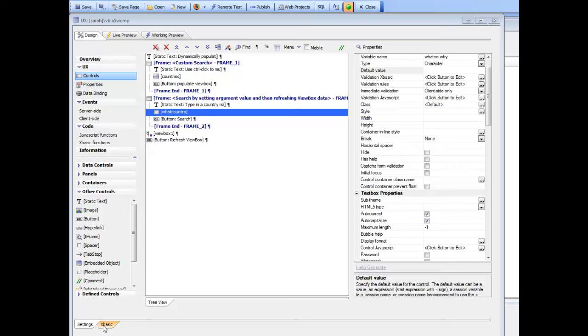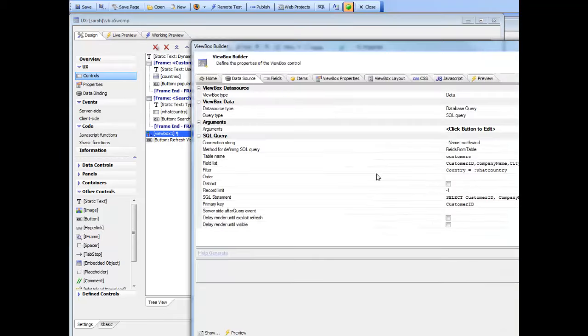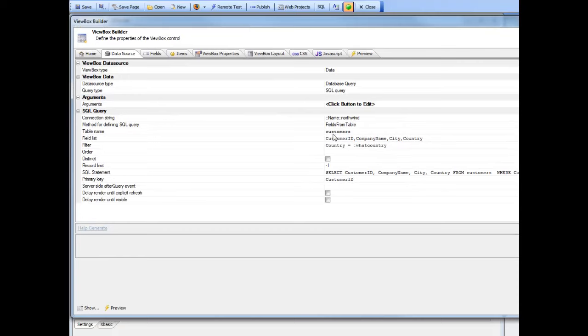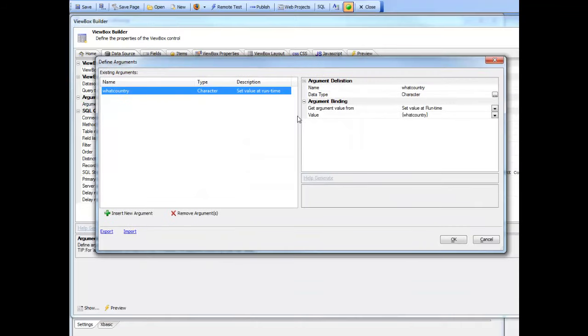In this video we'll show how the data in a Viewbox can be populated dynamically in much the same way that a list control is populated. So you can see here that we have a Viewbox control over here, and we've specified that in this case the Viewbox is populated using a SQL query from the Northwind customer table. These are the columns that we've decided to retrieve from that table, and we specified a filter that says country equals what country. So what country is our argument, and we've basically said that the what country argument gets its value from the control called what country on the UX component.